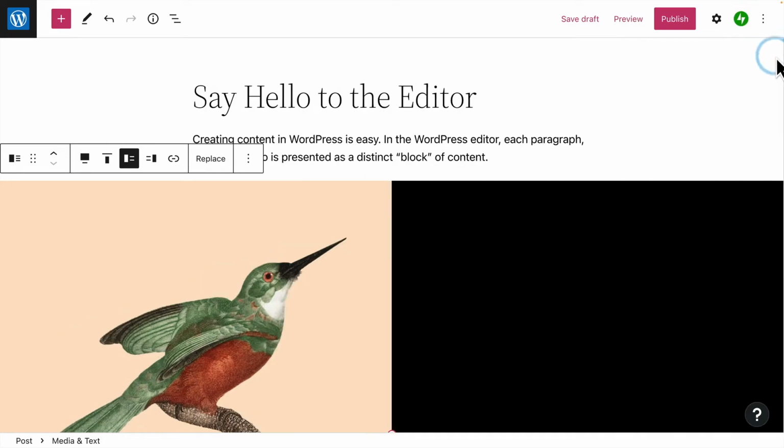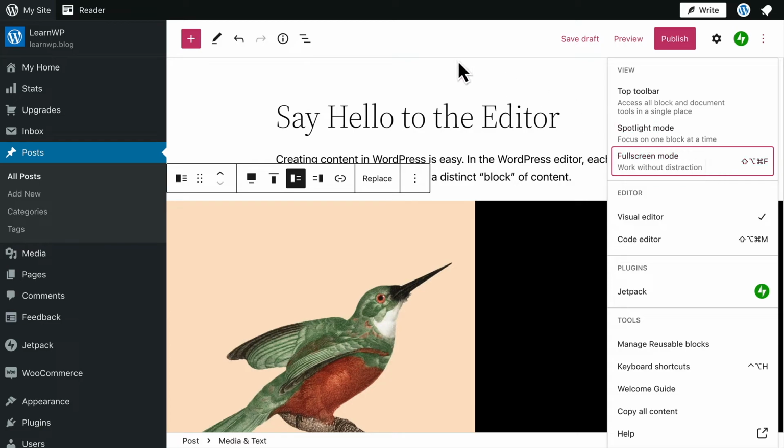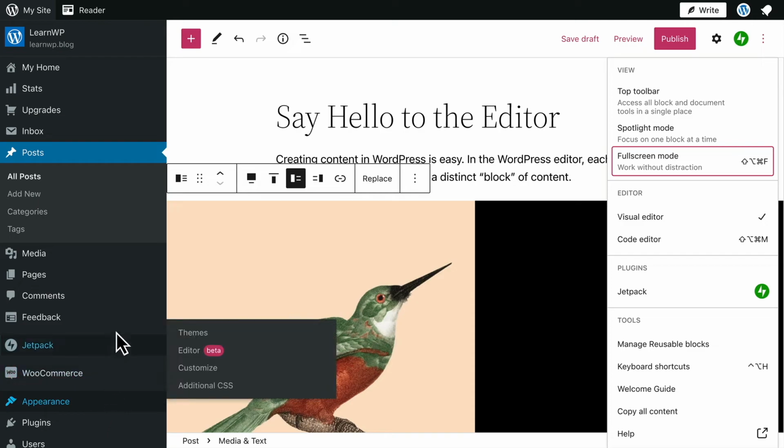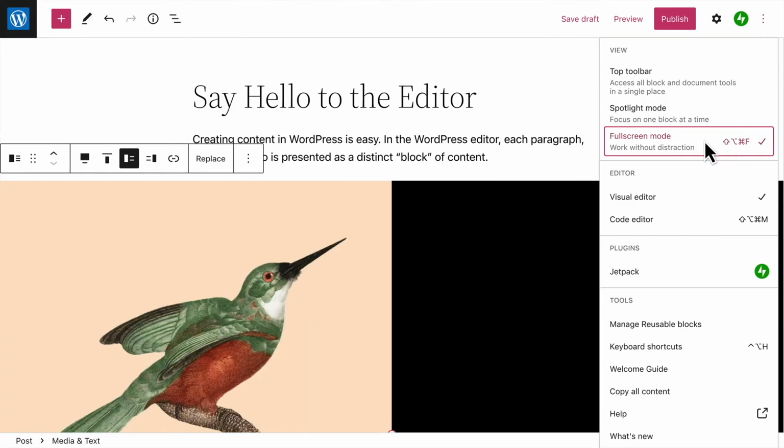And finally, you can customize the settings for the editor itself so that it'll work best for you. The default view is full screen mode, which hides the toolbar that normally appears across the top and the main navigation menu on the left-hand side. This helps you focus on just your content and make the best use of your screen space.